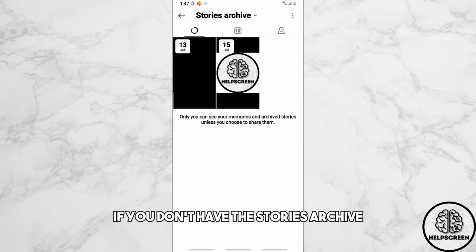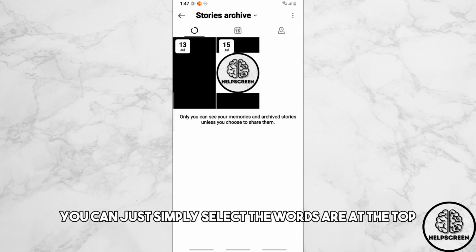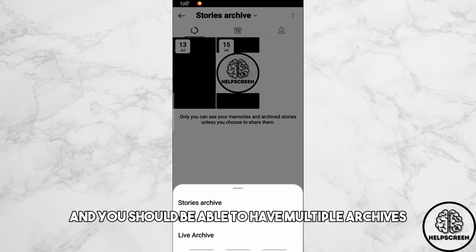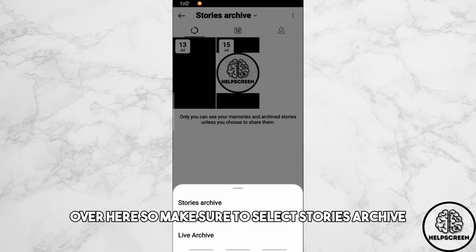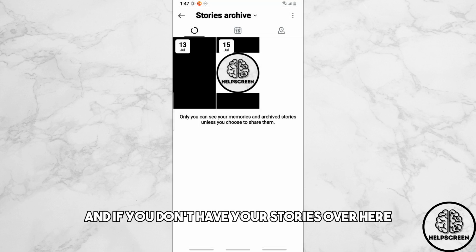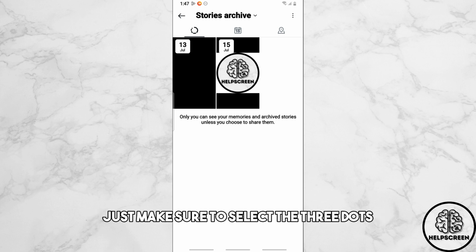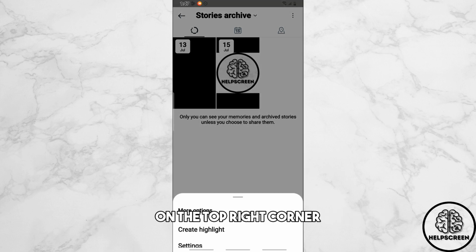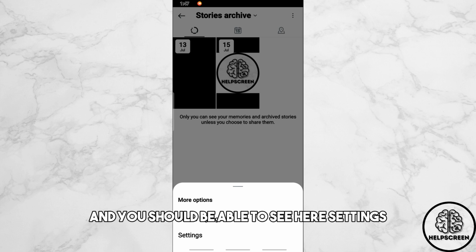If you don't have the stories archive, you can just simply select the words at the top and you should be able to have multiple archives over here. So make sure to select stories archive. And if you don't have your stories over here, just make sure to select the three dots on the top right corner. And you should be able to see here settings.